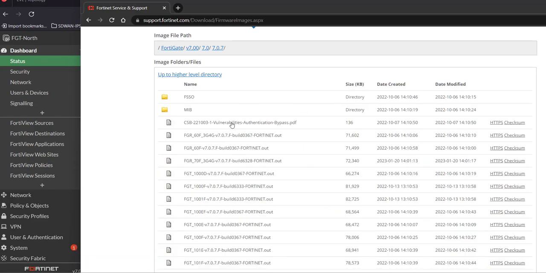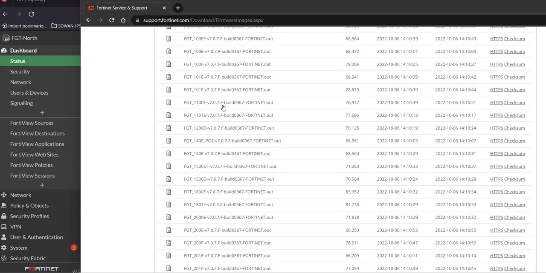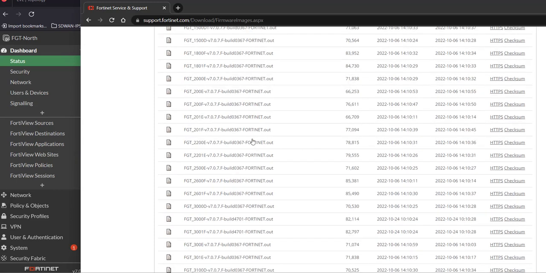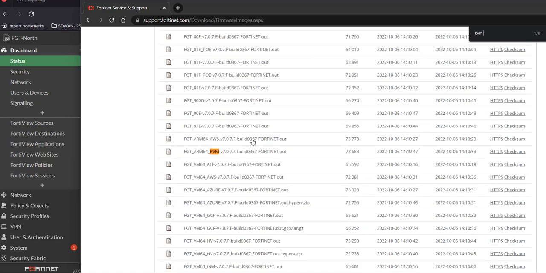Now see, again, it will list out all the models, and every model will have a different file for the FortiOS operating system. So now what I need to do is search this out. I'll say kvm. The reason I'm doing kvm is because mine is a VM environment. In your case, it could very well be 900D or 81F, whatever your model is. Just search for that, and when you find it, you can select and download.